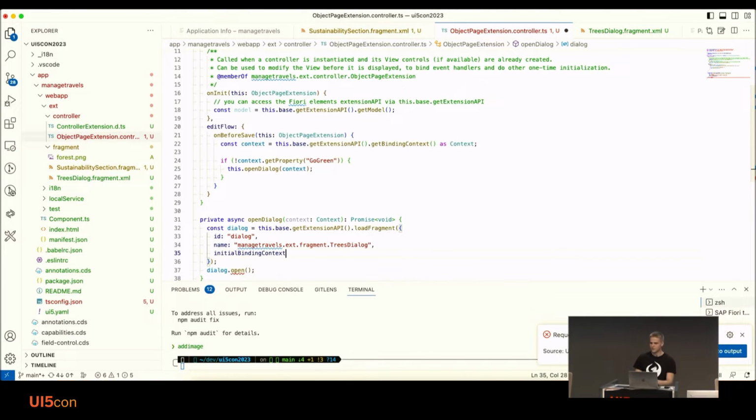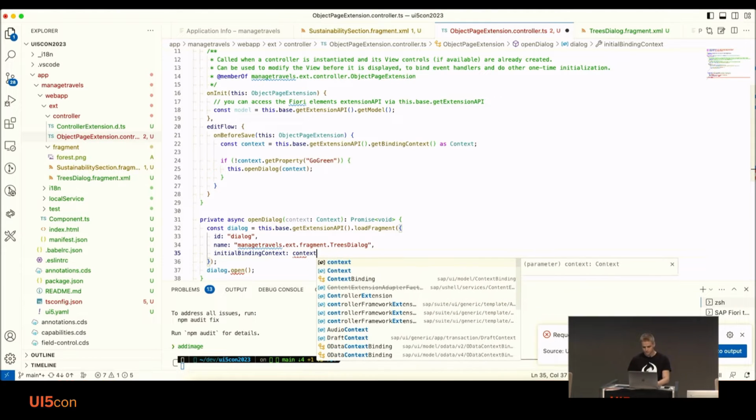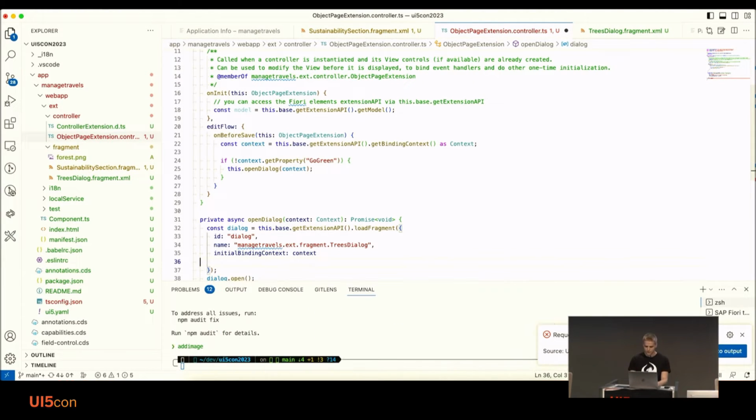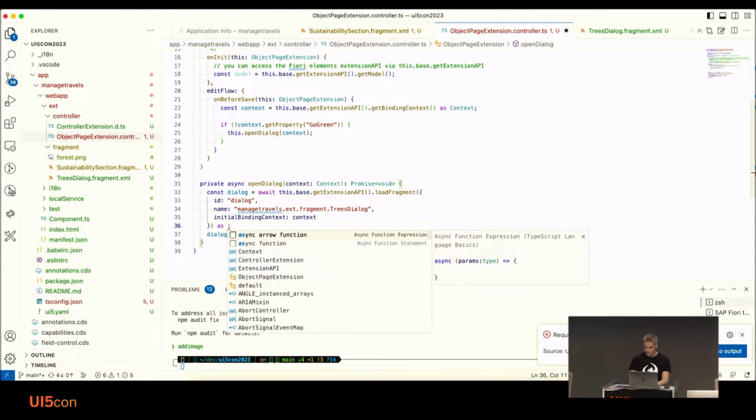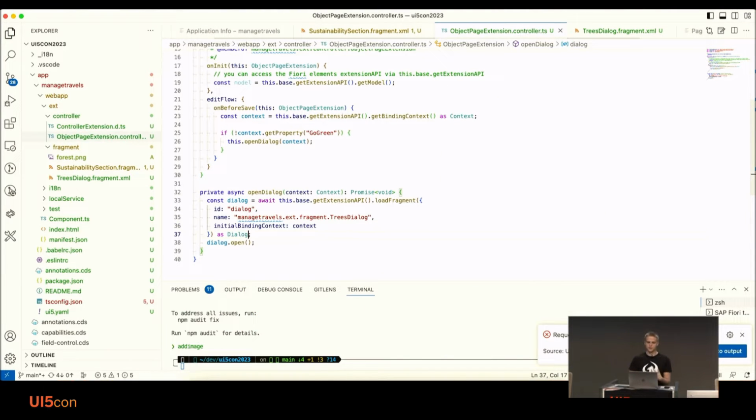And then we also want to have an initial binding context to bind our data. And we get this as a param. The rest of those arguments we can ignore for now, because this should already be fine. This actually works with a promise, and I want to tell TypeScript that this is a dialog, because of course TypeScript cannot read XML files, so we need this casting here. This line is now also correct, so theoretically this should work.